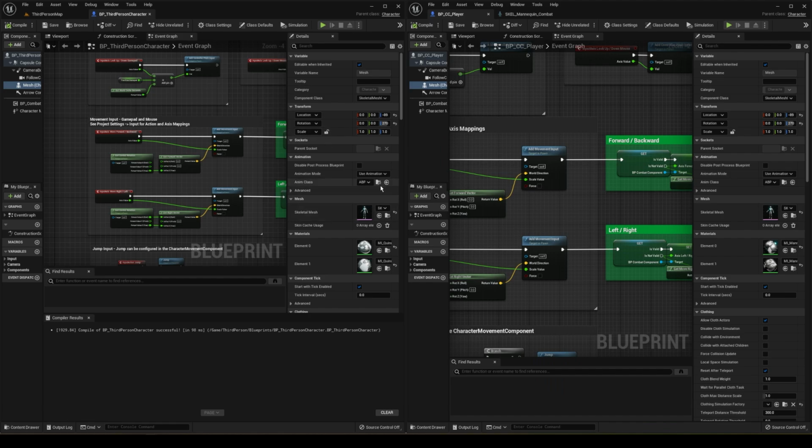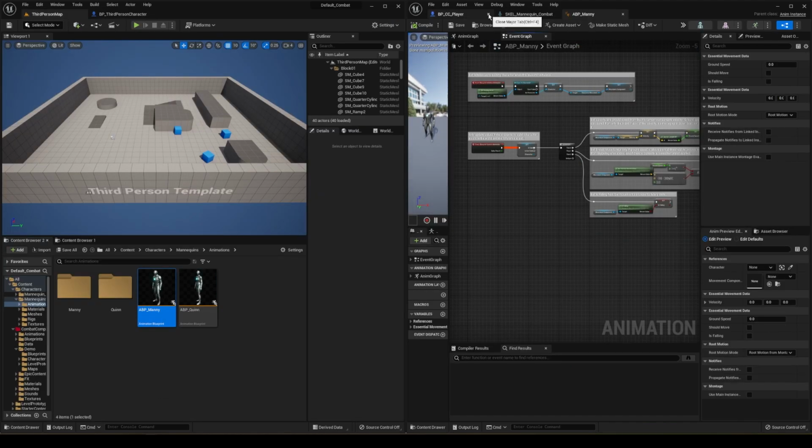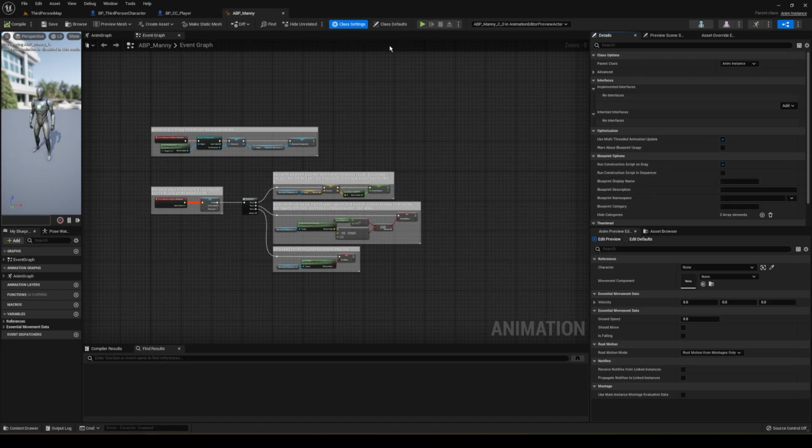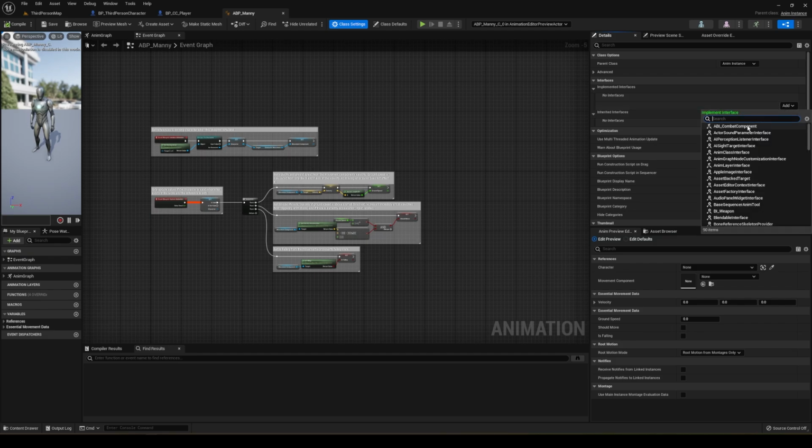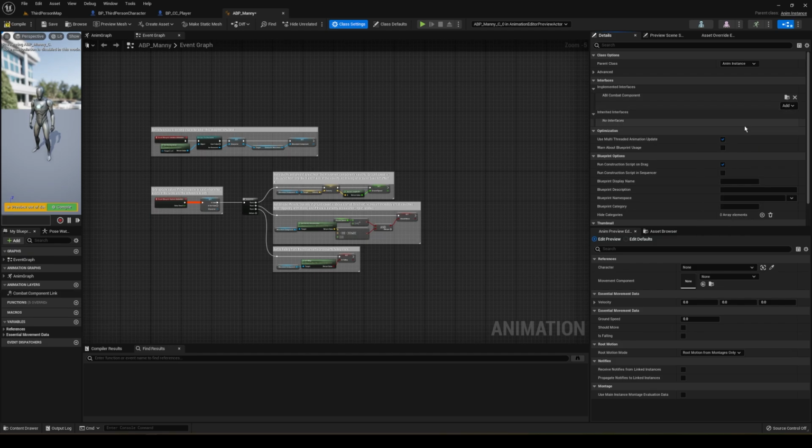In the default animation blueprint, click Class Settings and add the ABI combat component. This adds the combat interface, allowing for my combat animation blueprint data to transfer over to the default animation graph, allowing you to continue working off your own animation blueprint.